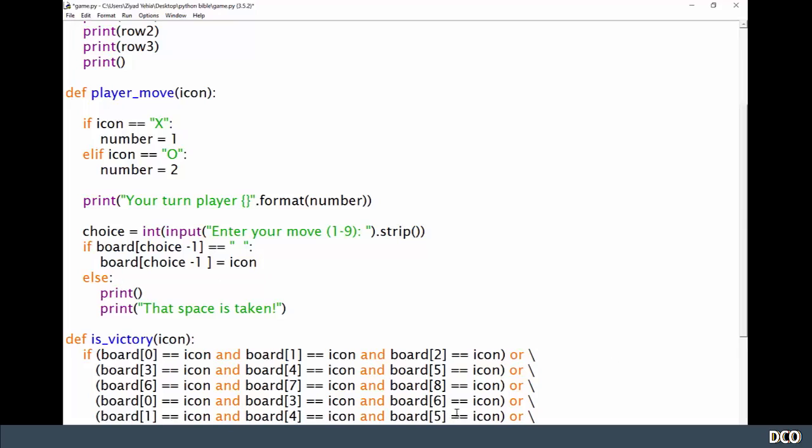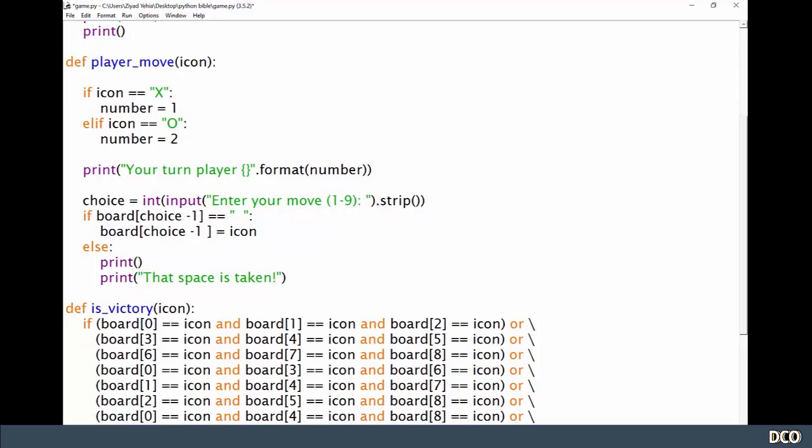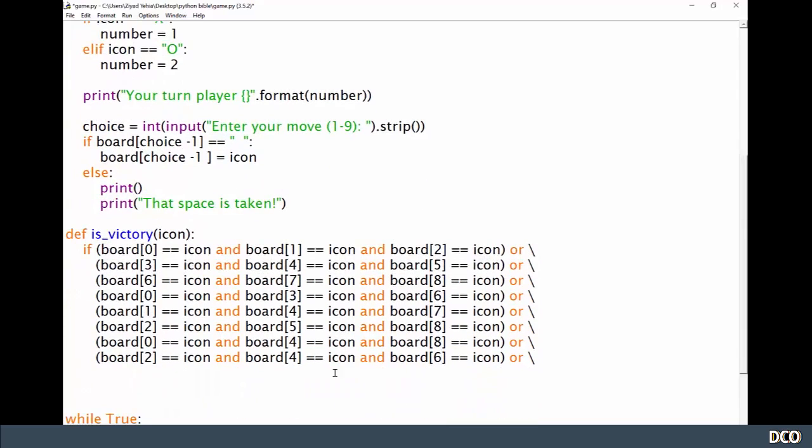Oh, that was fine, actually. 1, 4, and 7. And we're also going to need 2, 5, and 8. Okay, so now for the diagonals, we are just going to want to have 0, 4, and 8. And for the other diagonal, we're going to have 2, 4, and 6. All right, so that's how we're going to check if they win.